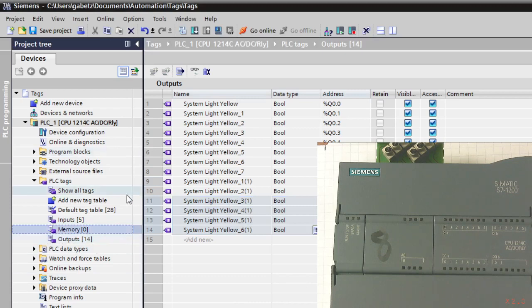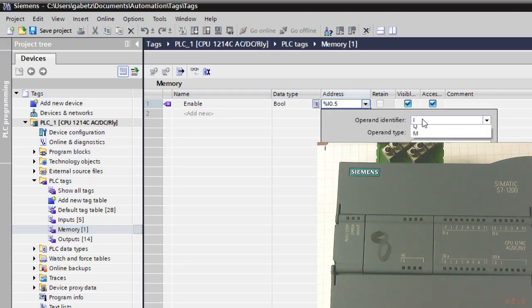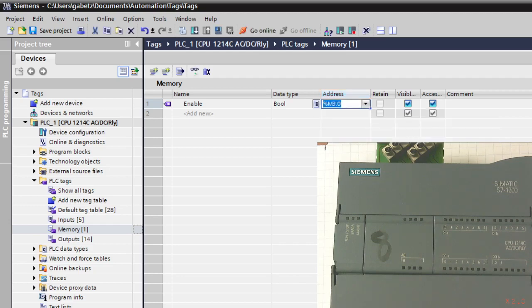And you can do the same thing with your memory. So let's go to the memory tag table, and I'm going to call this, I don't know, enable. And instead of address I0.5, I'm going to make this M. And I'm not going to start with address 0. 0 and 1 are normally used for your system clocks and your main enable byte. So I don't like to use those. So I tend to start at 3, give myself a little buffer.